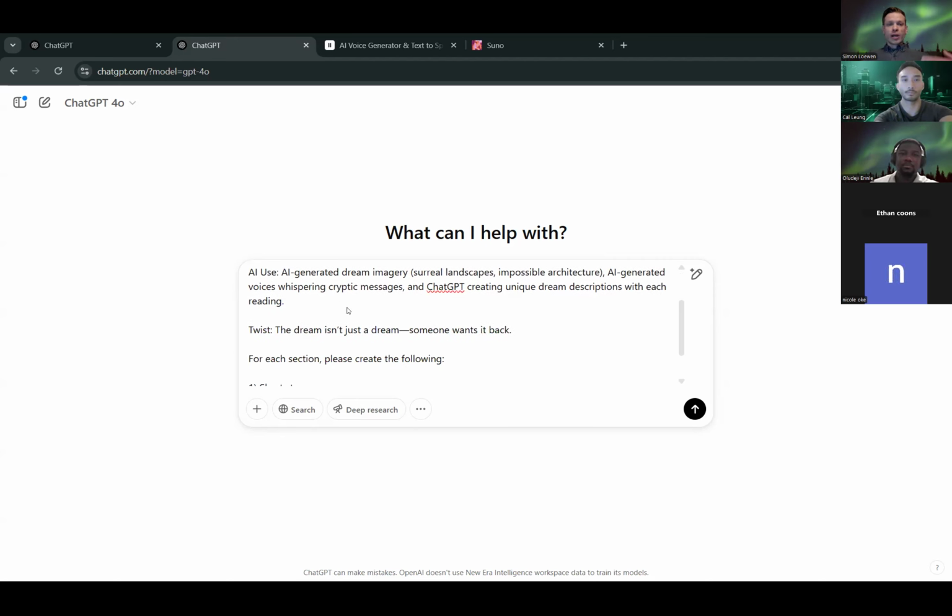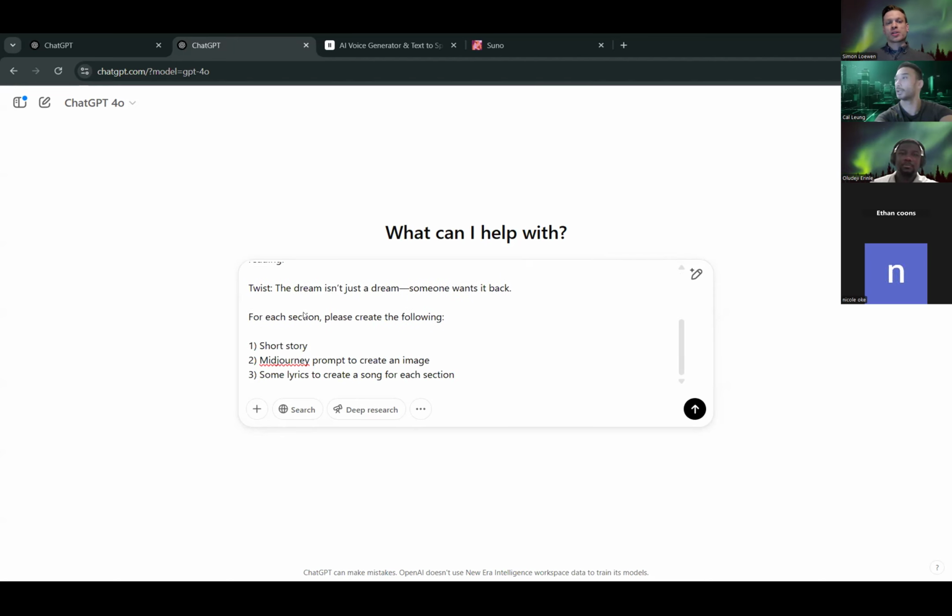So what I'm going to ask it to do is, for each section of this story that it's going to write for us, create the actual story, number one, and create a Midjourney prompt. So this is an image generation AI. Create a prompt that we can run through our image generation AI to create an image for each part of the story. And lastly, just for fun, let's create some song lyrics for each section of this story, a little bit of a musical representation of our story as well. Do you mind changing that to Stable Diffusion? Sure.